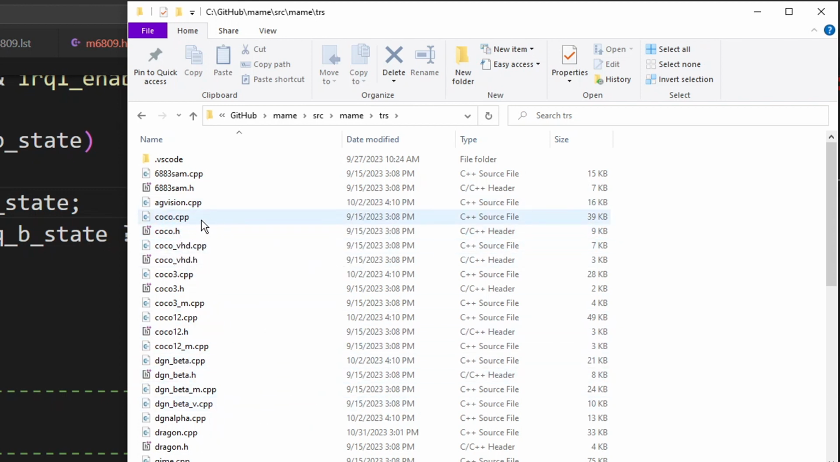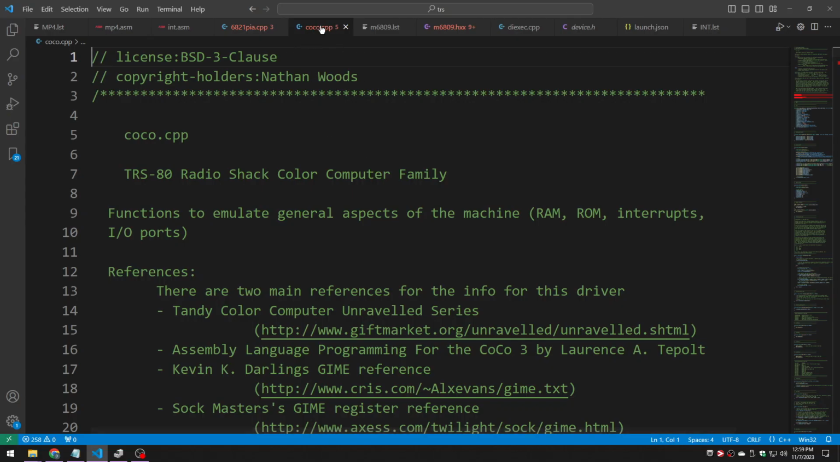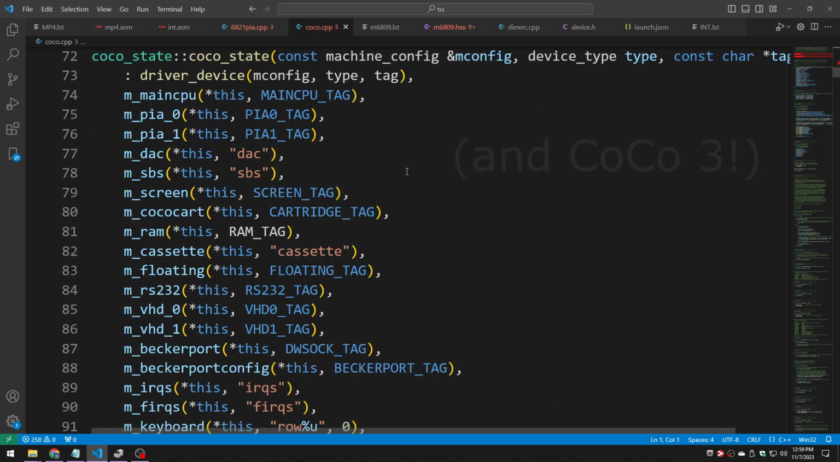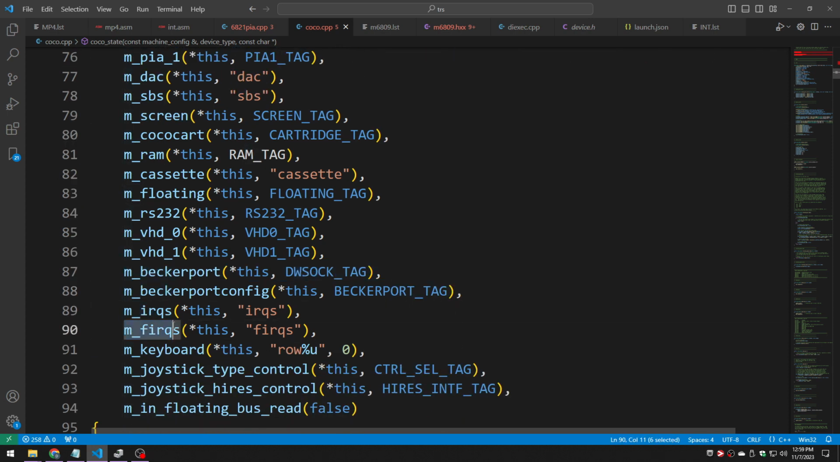And you can think of these like wiring diagrams. So for example, here is the CoCo class, which represents the CoCos 1 and 2. And the constructor gives us an idea of all of the fields that need to get initialized, including an emulation of the cassette, or of the cartridge port, the screen, the two PIAs, the Becker ports, IRQ and FIRQ pins.